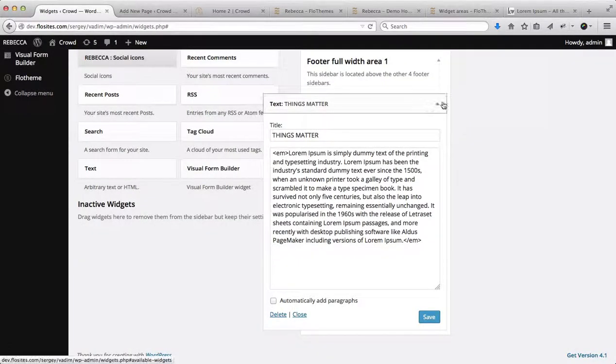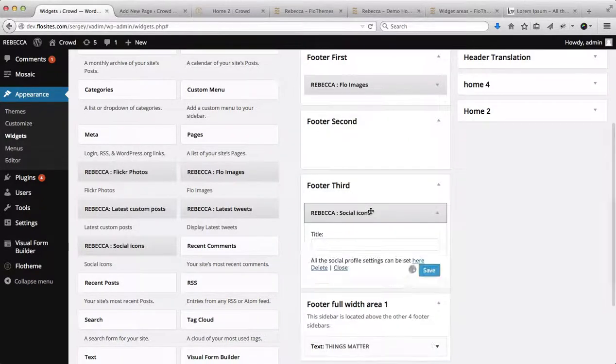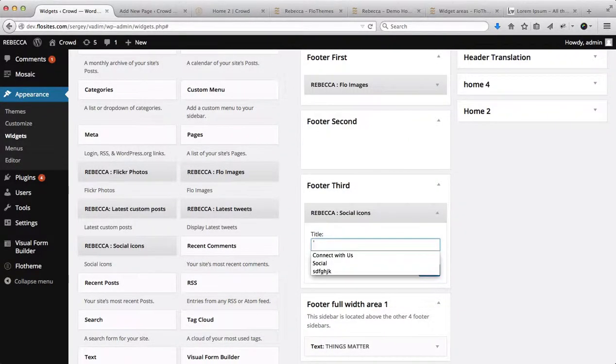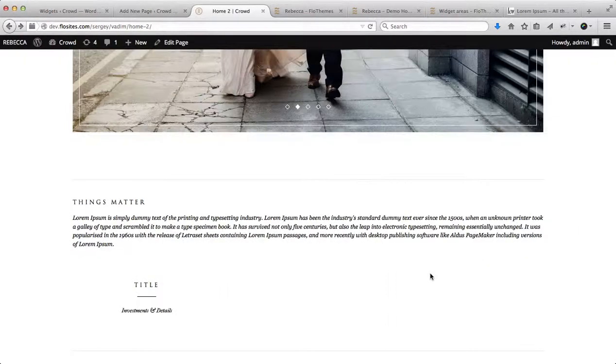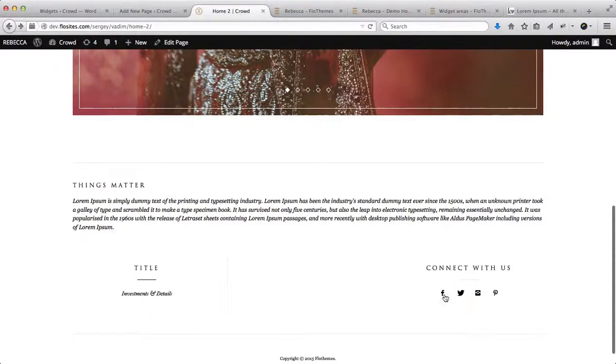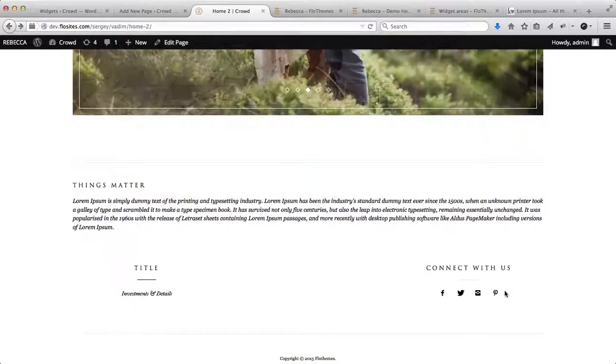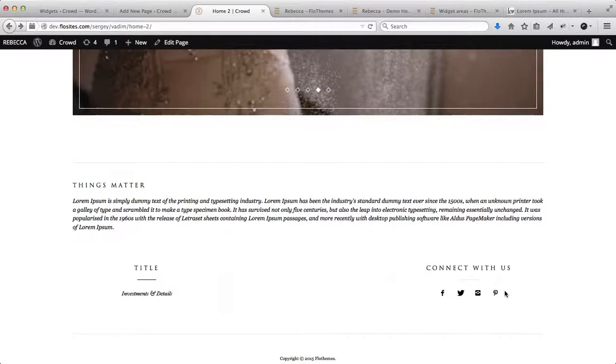All right, and finally, the other widget that we are using is the social widget. So we'll take this Rebecca widget and we'll grab it into footer third. And we'll write connect with us. We'll click on save. We'll go here, refresh the following page, and you'll see that we have connect with us along with all of our social media links. So this is pretty much it in terms of how to manage the following areas and how to manage these widgets.